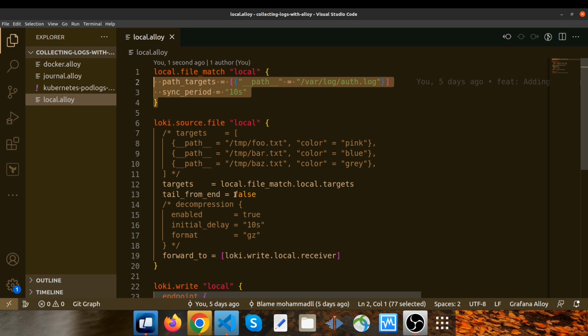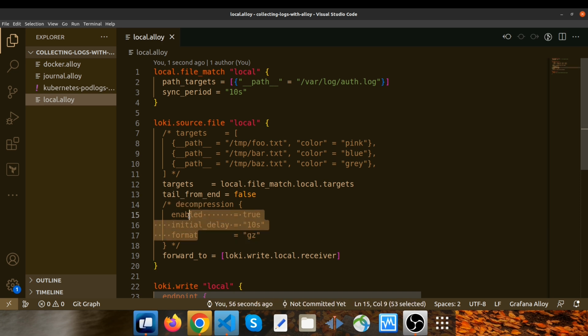You can change it to true if you want. And we have a block here that I commented out. Its name is decompression. Let's imagine that your targets are compressed files and you need to decompress those files. Because of that, you can specify a block called decompression and use its parameters here. But in this example, my targets are not compressed files. Therefore, I commented out the decompression block here.